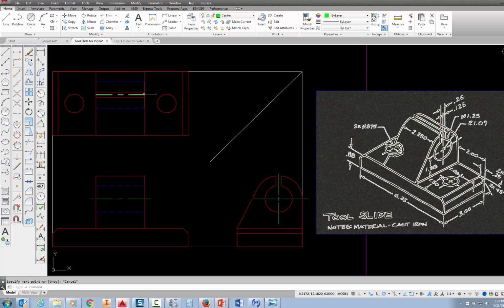Now what I need to do is extend both of those lines out 0.25. So I'm going to pick on that. I'm going to pick and hold down on that first grip, and then holding down I'm going to drag my mouse to the right. I'm going to type 0.25 and press enter. I'm going to pick at this end, hold down with the pick button, drag to the left, type 0.25 and press enter, and then press escape.